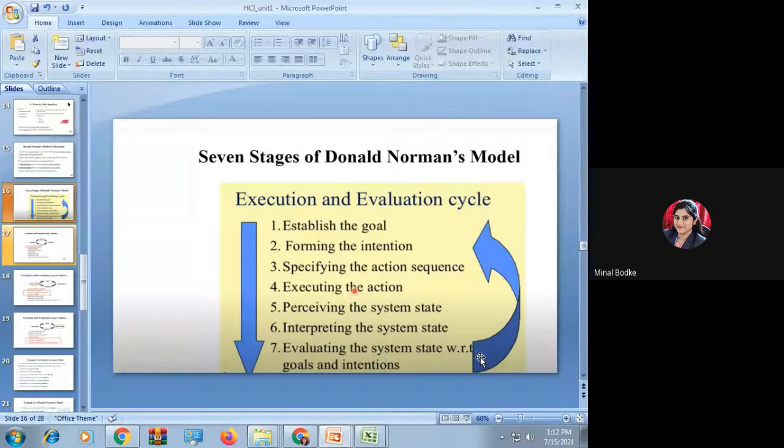Whether the bulb is on or off, depending upon the result, you are going to interpret the observation, positive or negative. If it is negative, you'll go for the root cause. If it is positive, then you're going to evaluate your system between your desired output and your goal. If it matches, you will stop the cycle. If not, can you see this arrow? You'll repeat all the 7 steps.